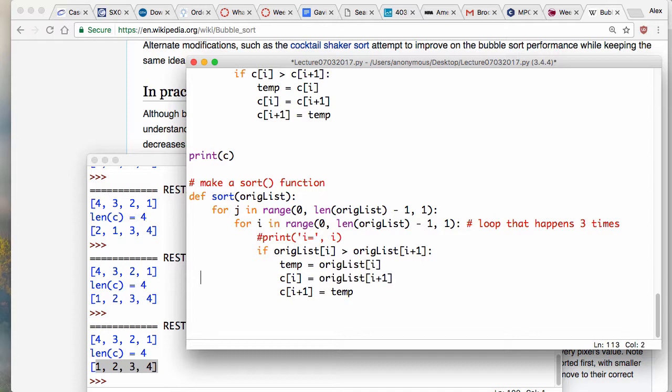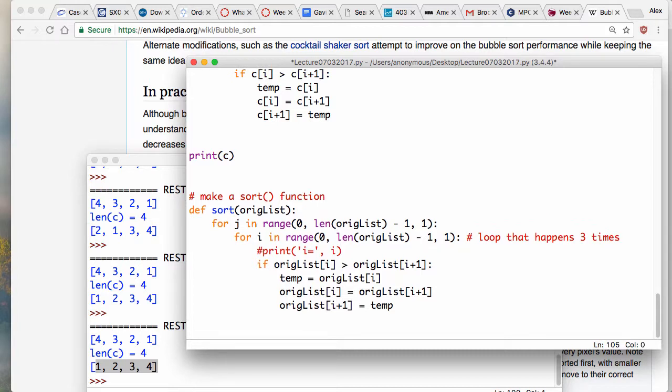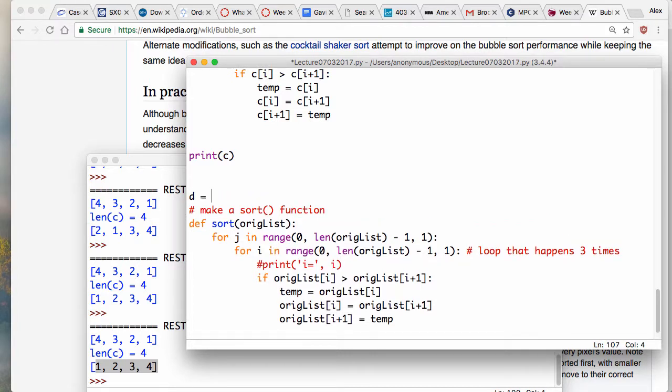This, that, and that. I changed them all, I think. So what I'm going to do is make D equal to 10, 20, 1, 3, 5, 0, I don't know, 99. Okay, so that's a list.